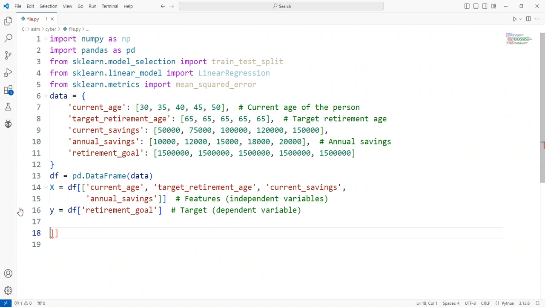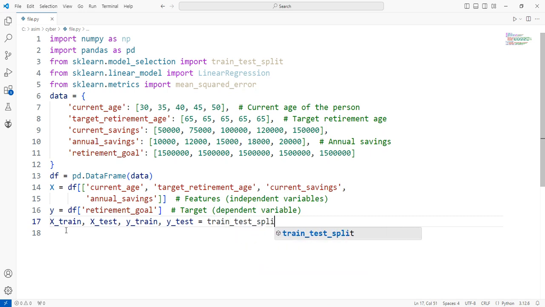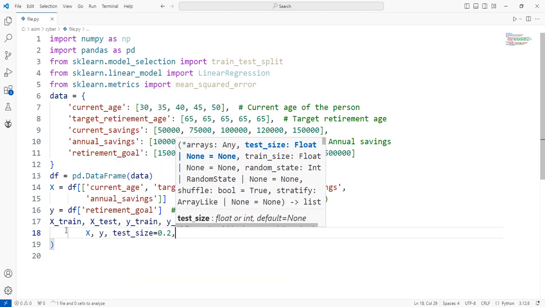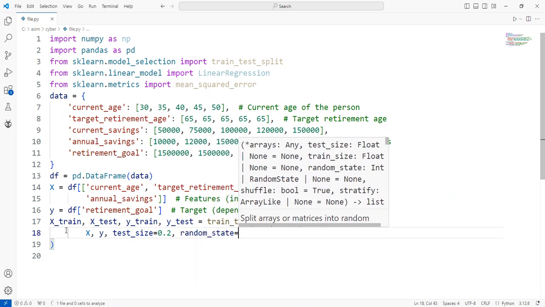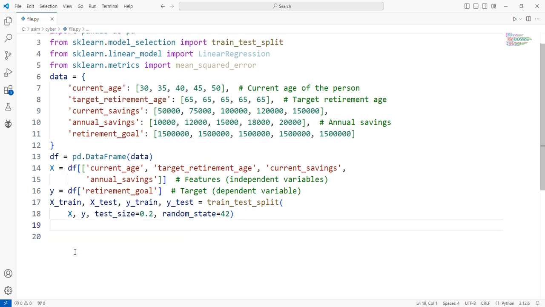Split the data into training and testing sets. We are using 80% of the data for training and 20% for testing. Random_state equals 42 ensures reproducibility, meaning the split will be the same every time you run the code.